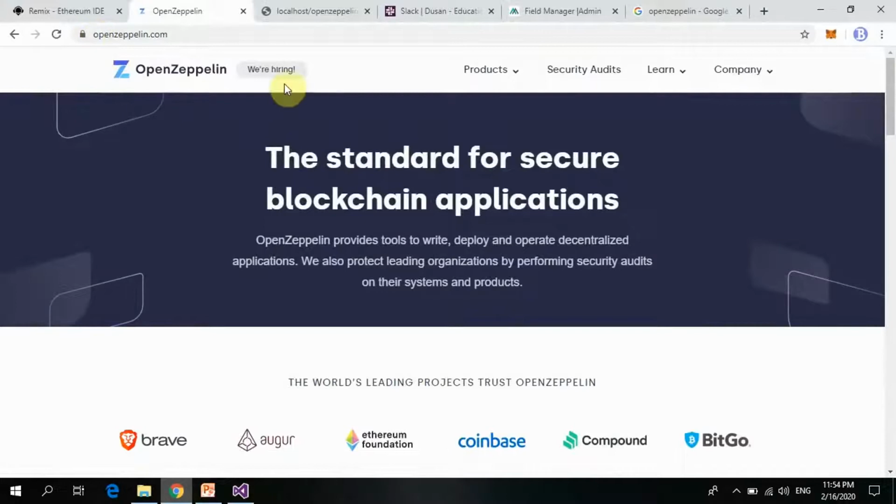So you can see the first thing they have here is "we're hiring." So this should show you that if you get to know how to write contracts leveraging on OpenZeppelin, then of course they are hiring. So at this point now, the standard for secure blockchain applications, OpenZeppelin provides tools to write, deploy, and operate decentralized applications. We also protect leading organizations by performing security audits on their systems and products. So you can see, first of all, it's a security audit firm that has set the pace among others.